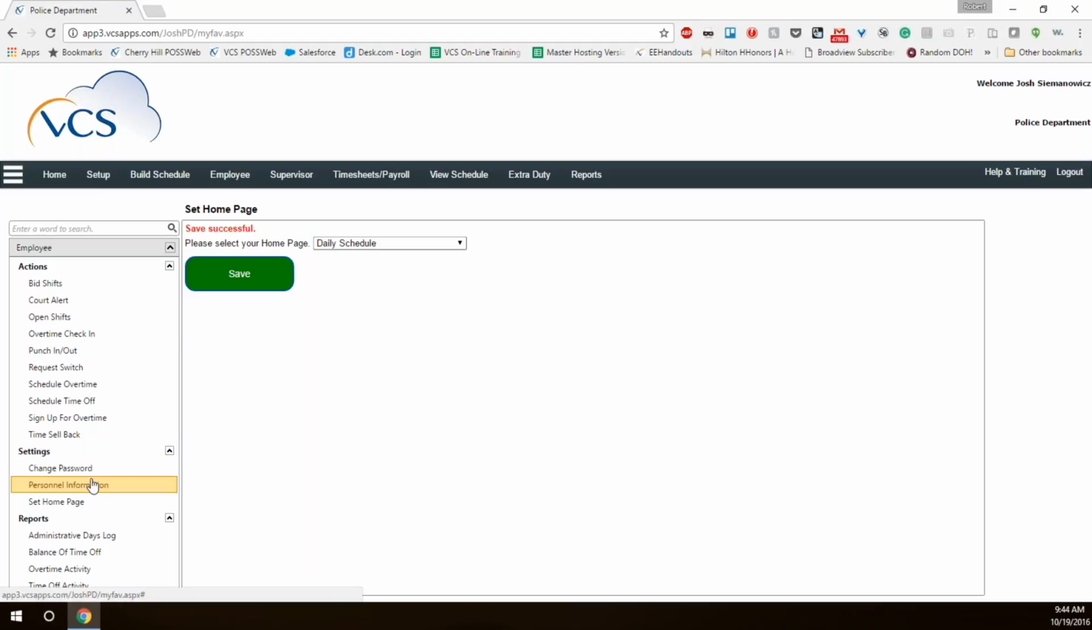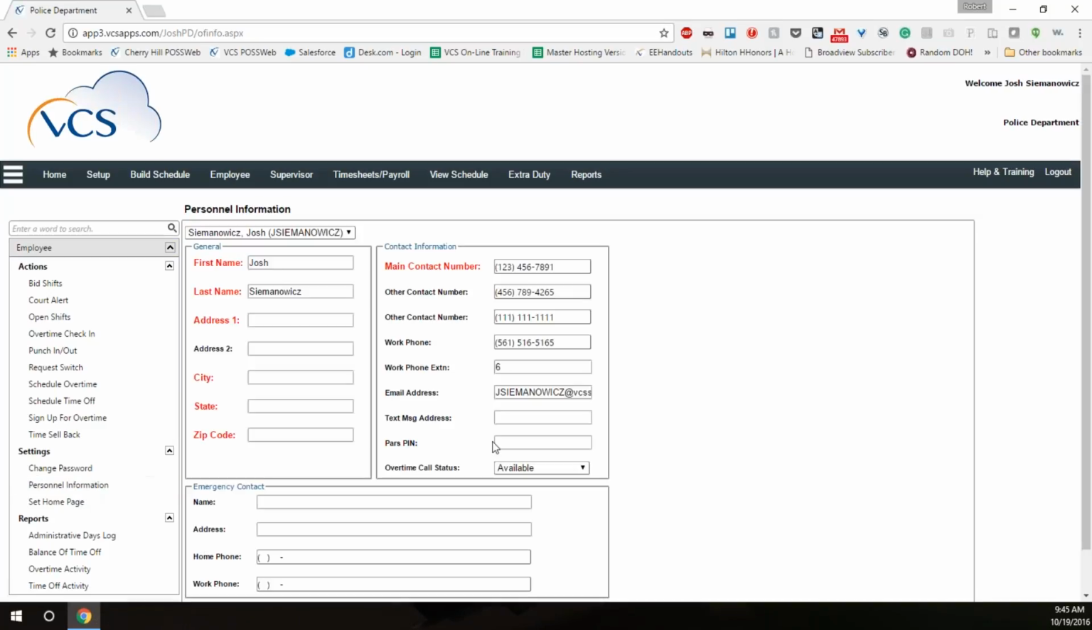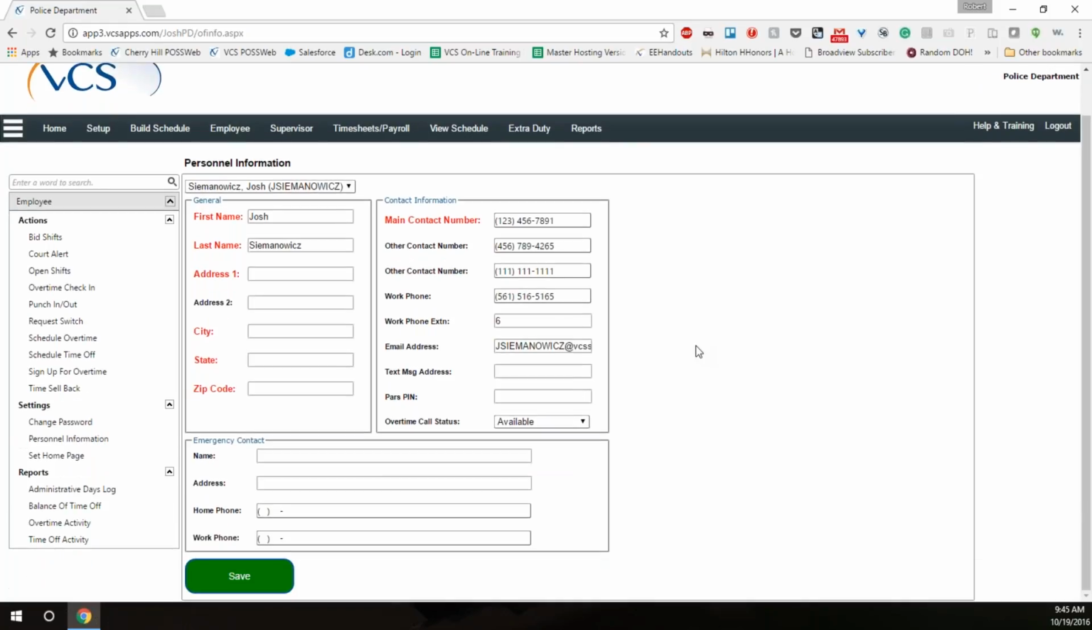Okay, the last item that users may have access to under settings would be personnel information. And this screen allows me to go in and update my contact information. So this may be helpful if your department is using maybe a replacement policy to generate a call list. So this would let me, as the user, update my phone numbers.